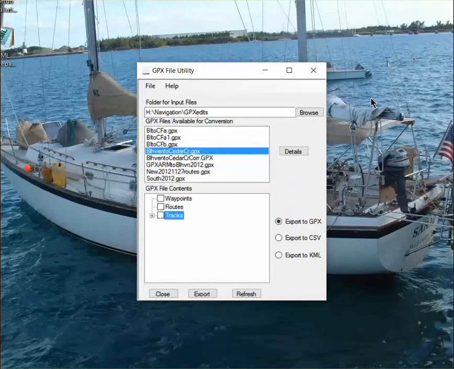This is a short video overview of the GPX file utility I wrote to help me edit track files created by OpenCPN or other navigation software packages. Occasionally I'll get anomalies on the GPX positions recorded in those track files, and if I want to use them for any purpose, I need to correct those erroneous records.